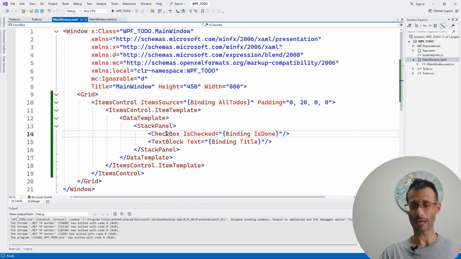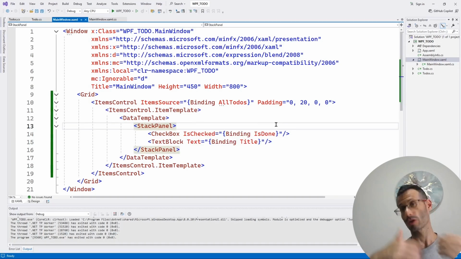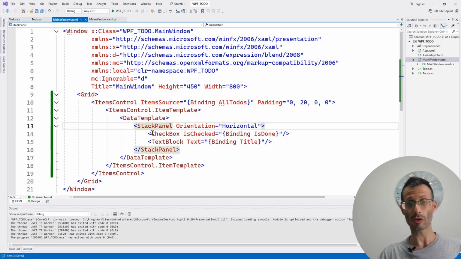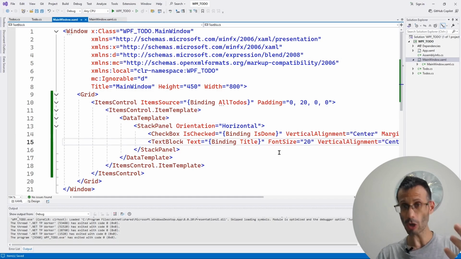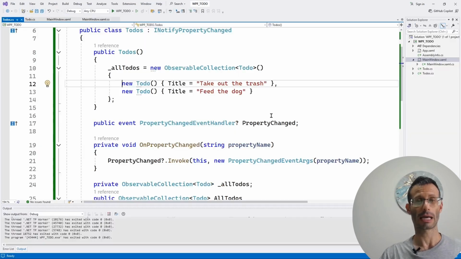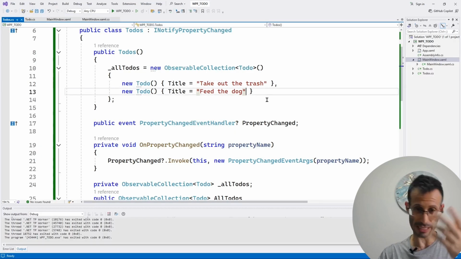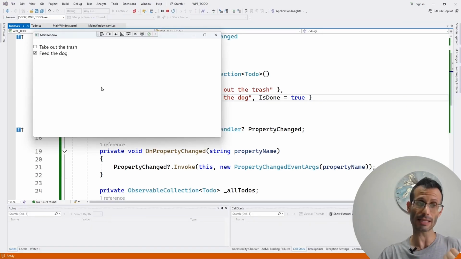Now I want the checkbox to be to the side of the text block, and this is why the orientation of the stack panel probably needs to be horizontal. Let me also add a bit of styling here, just so it looks a tiny bit better. And let's run our program again. Now we can also see a checkbox to the left of each of the tasks. If in the Todos constructor I initialize the isDone of the second one, for example, to true, and I start my program this way, we can see that the second one starts as checked.